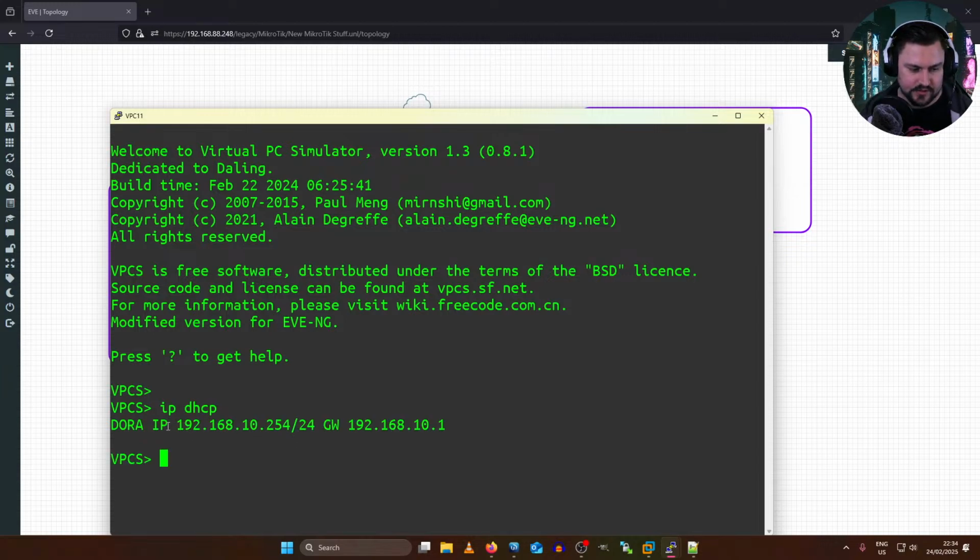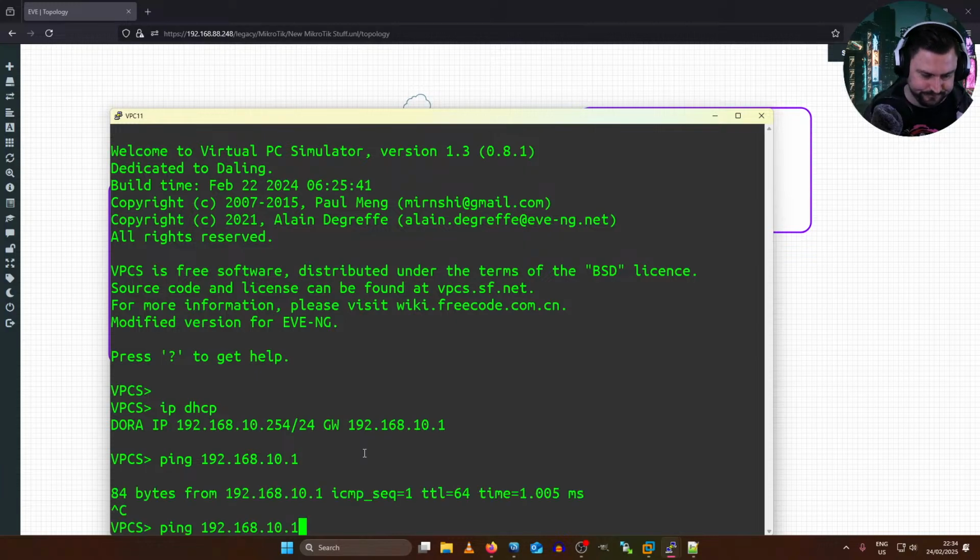It should obtain an IP because it did. And now I can see this DHCP machine has now received 192.168.10.254 from the on-site MikroTik at the company headquarters or building or whatever. So now the question is, can I ping out? So if I ping 192.168, I should be able to ping my gateway, yeah.